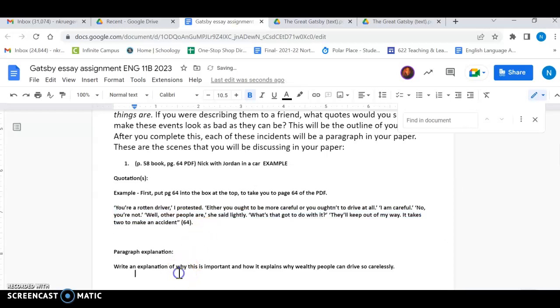And then you're going to write a paragraph explanation as to why this is important and how it explains the way wealthy people can drive carelessly. If I was going to write about this, I would bring up several things. First of all, she was driving so recklessly and carelessly that she almost killed a construction worker. The fact that her car could hit his vest indicates that if the car had been 6 inches to the right, she would have squished him, right?